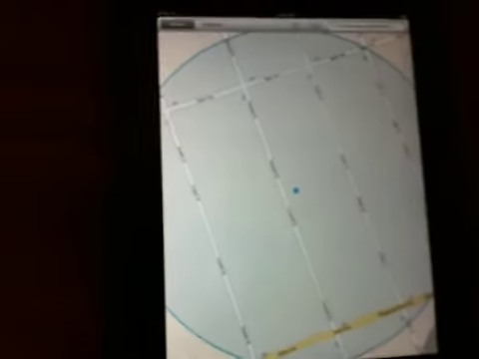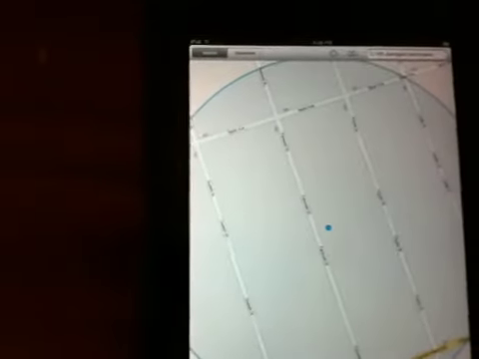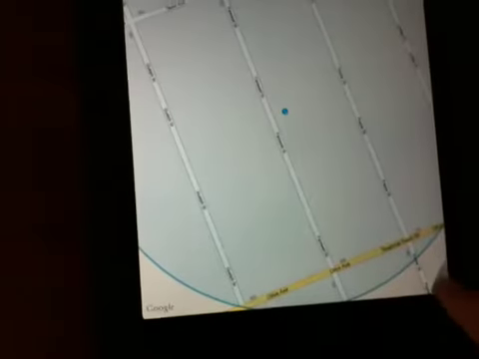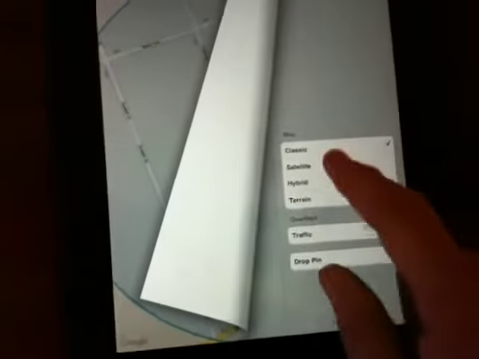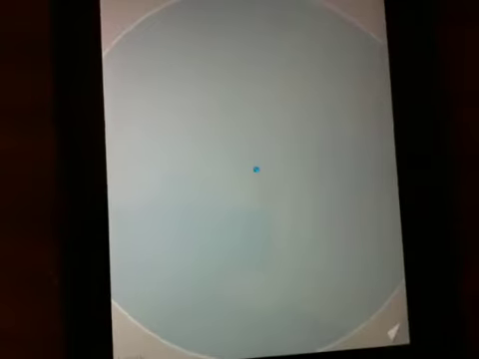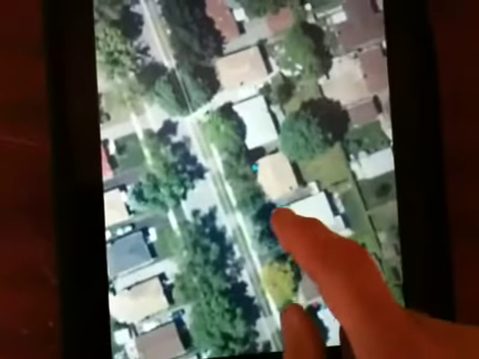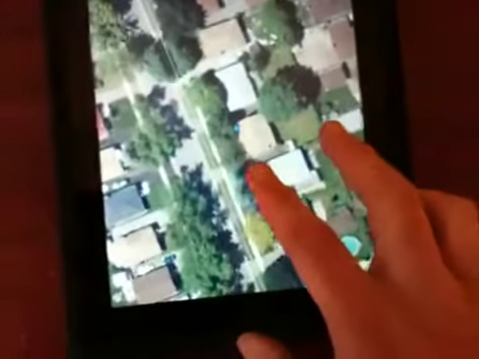If you would like to see an actual satellite view of that, you can just tap on the little corner here and you can choose satellite. And here we go. There's a satellite view of where I am. And again, you can zoom in as close as you possibly can, and you can see my home right there and my hedges that I recently trimmed. Again, very fast response, very good resolution.